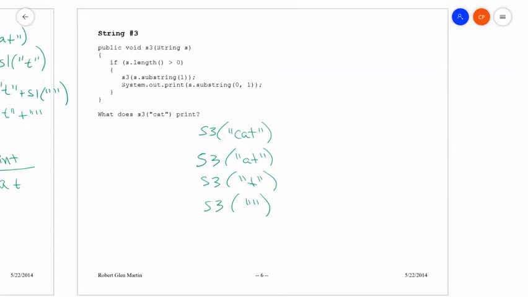Now I've gotten to the base case. The base case is when our string S has a length of 0, has no characters in it. So basically this one does nothing. That means we have to return control to our function when S equals T.